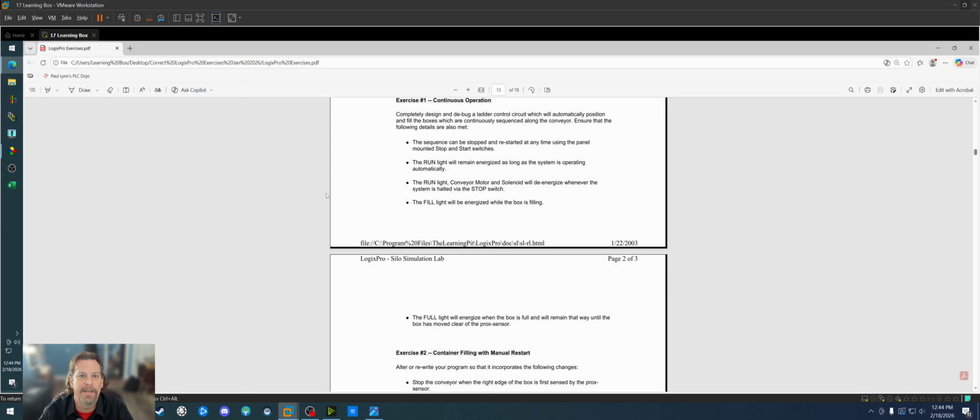Completely design and debug a ladder control circuit which will automatically position and fill the boxes which are continuously sequenced along the conveyor. Ensure that the following details are also met. The sequence can be stopped and restarted at any time using the panel mounted stop and start switches. The run light will remain energized as long as the system is operating automatically.